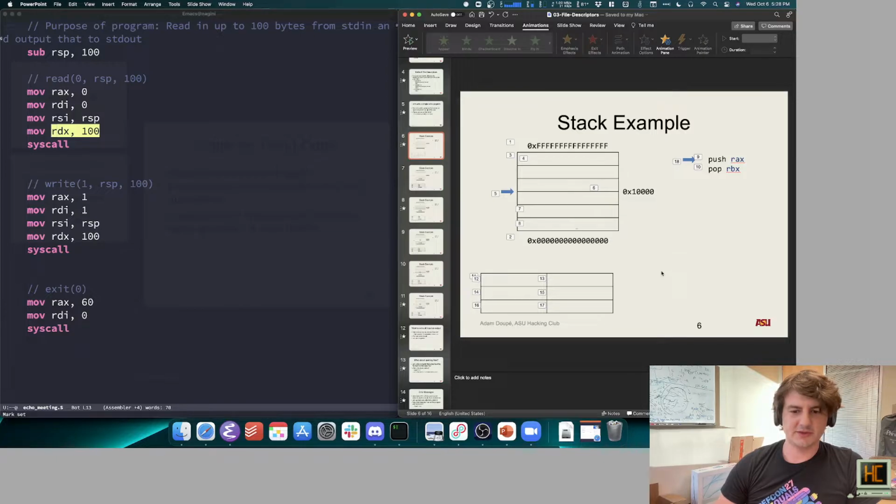Right. Which is pretty cool. Anything else? This is important stuff. This forms the basis of exploitation and all kinds of stuff. That's why we're talking about it.